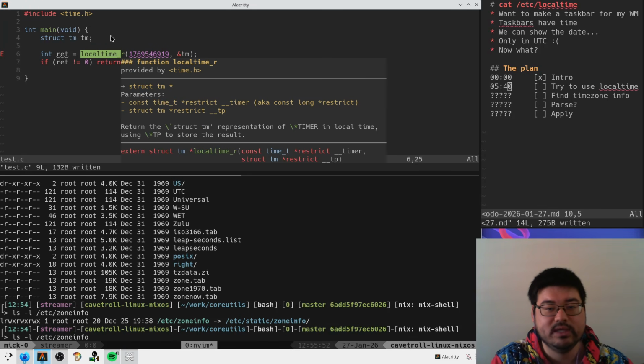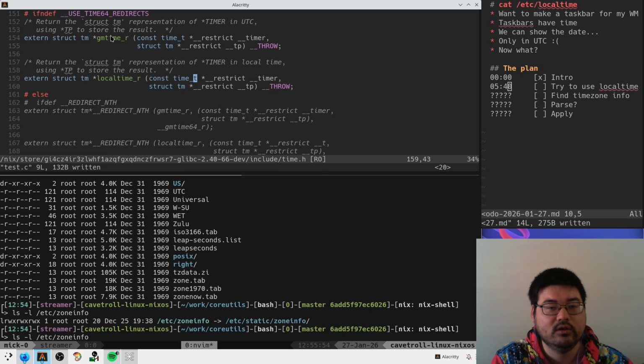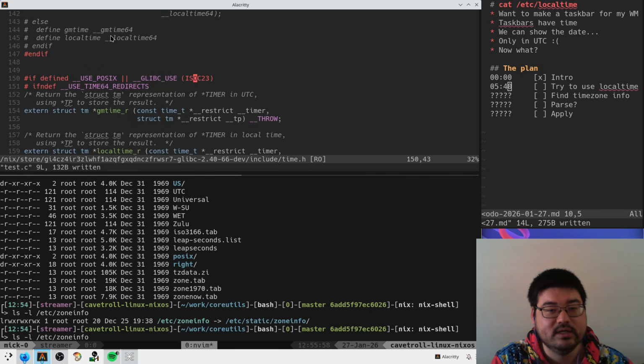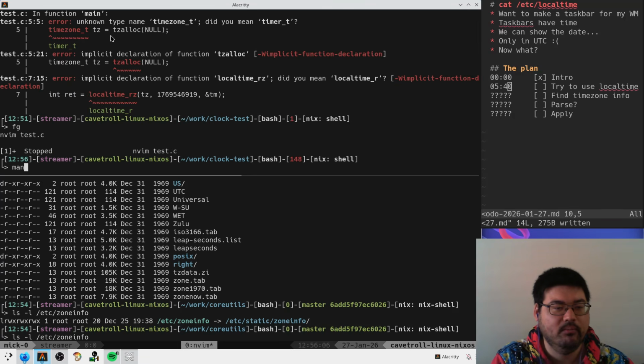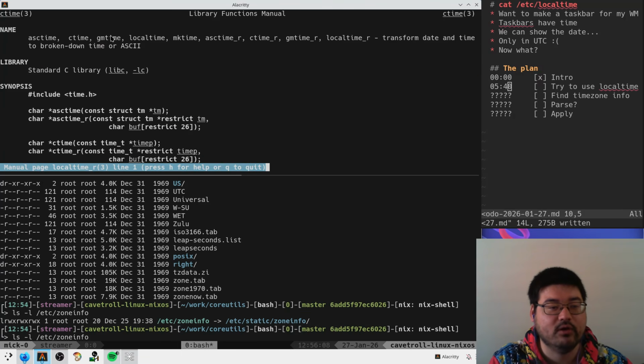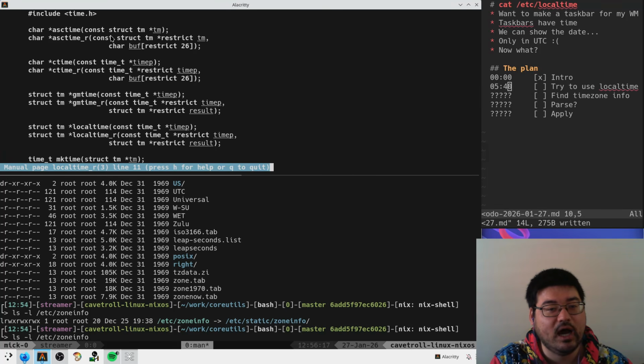Okay, so he wants a time_t timer. So how do I get one of these? Return timer representation. Okay, man localtime_r. Do we have that? Yes. Okay, cool. So we have transform date and time to broken-down time or ASCII. How do I get one of these time_p's?